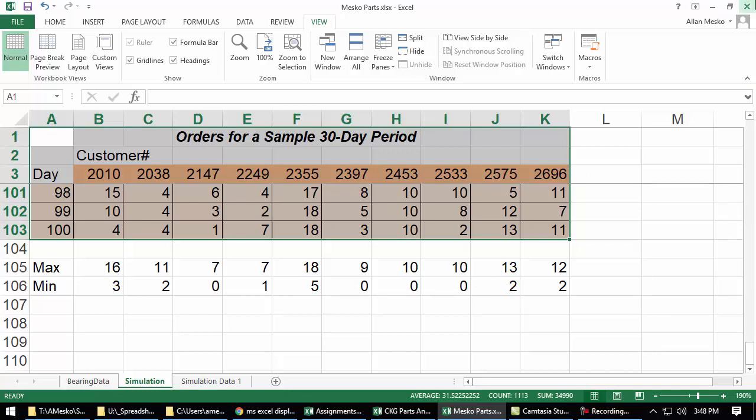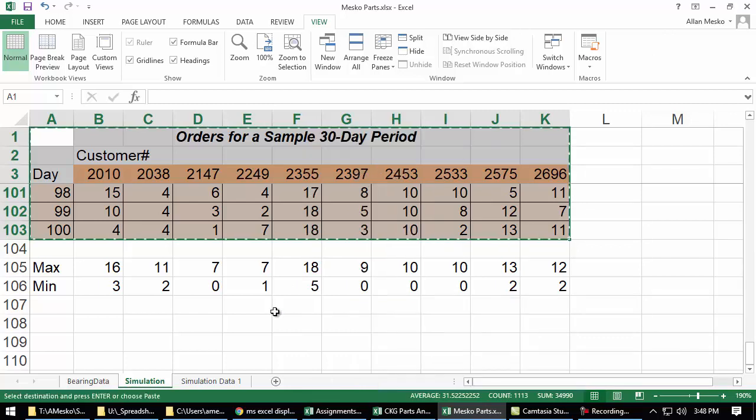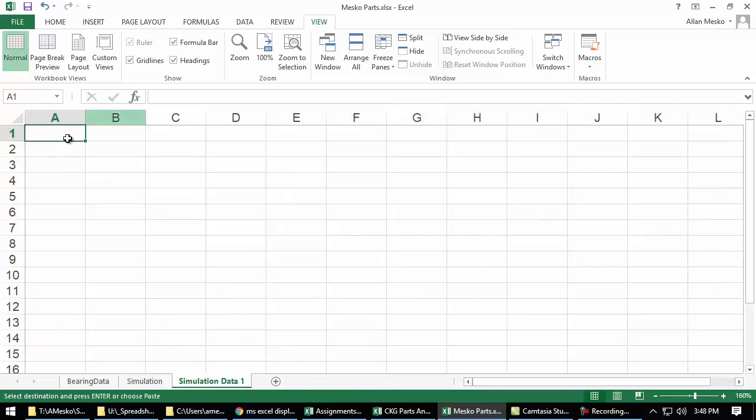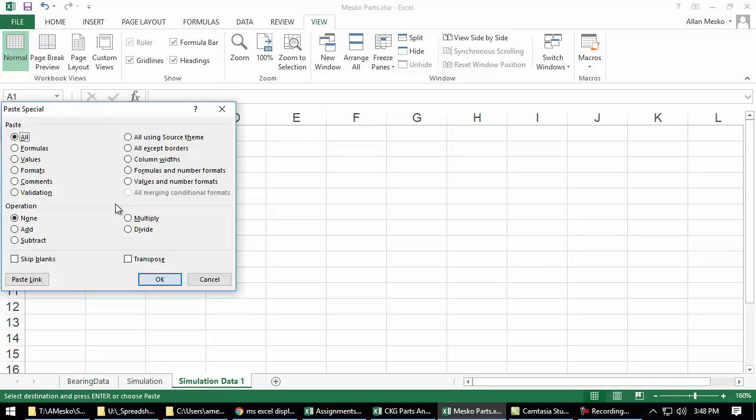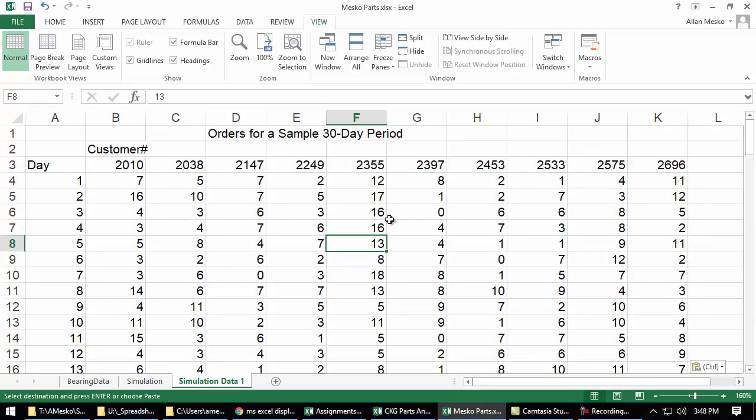So if I copy all this, and I go over to my Simulation Data 1 and choose Paste Special and do it as values, now actually I want to keep the number formats, so I'll choose values and number formats, so I'll keep that nice formatting, the colored cells. Oh, it didn't do the colored cells. Never mind. Oh, here's something that's really cool. Check this out. These are now numbers.